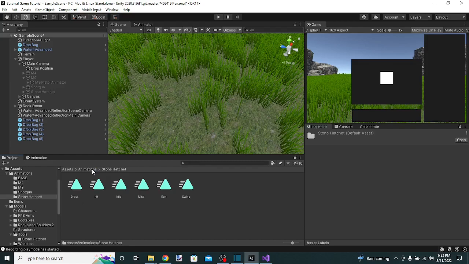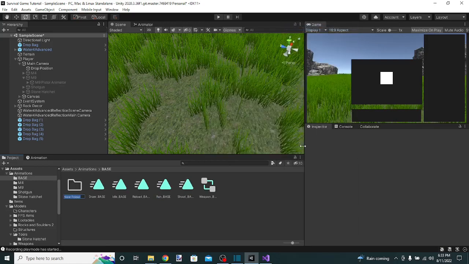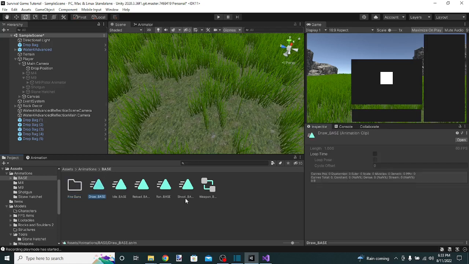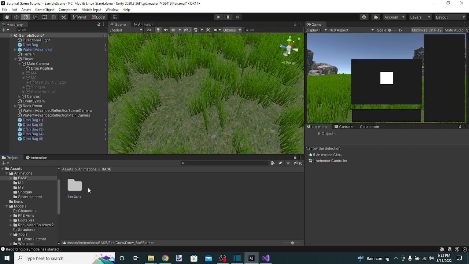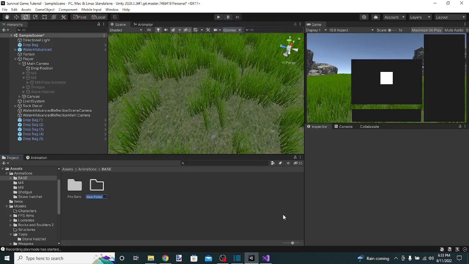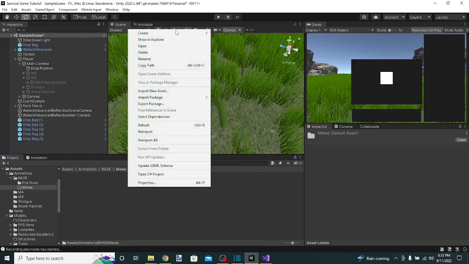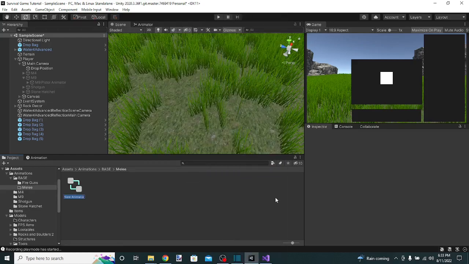So go into animations, go into base, and create a new folder. We're going to call it fire guns, and we're going to put all of this into fire guns. Then we're going to create another folder and call it melee. And over here we're going to create an animator controller. We're going to call it melee-base.